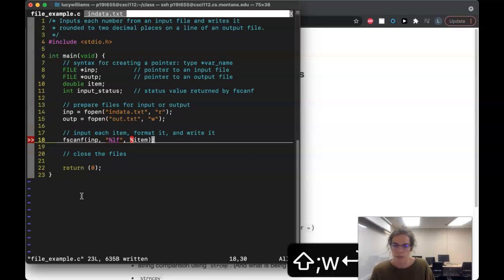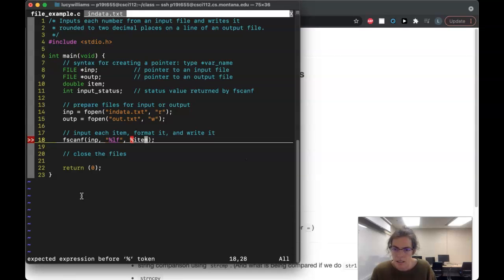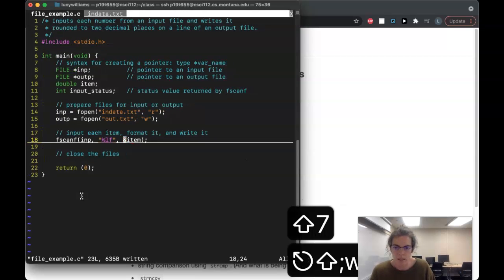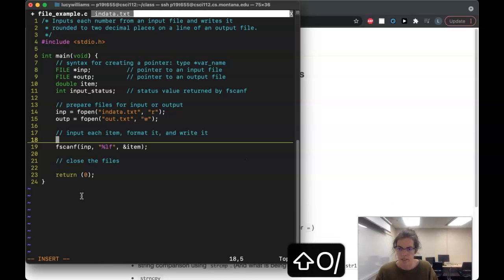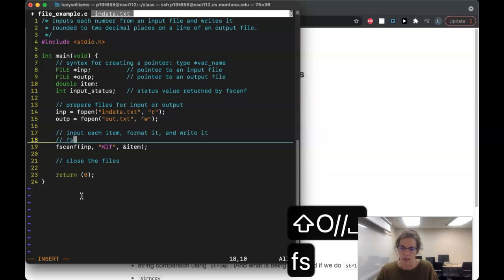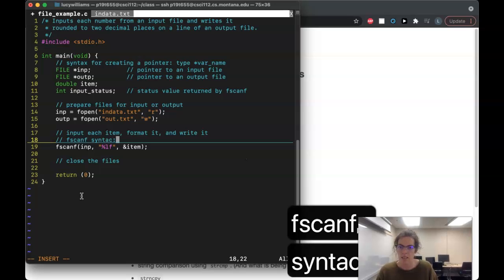And so this would work, or at least I always am messing up the ampersand and the percent sign. So this should have been address of. And so I guess I'll say fscanf syntax.